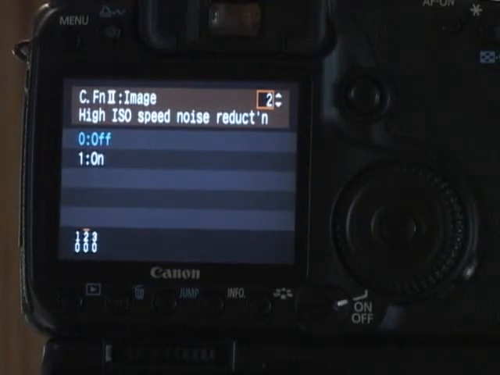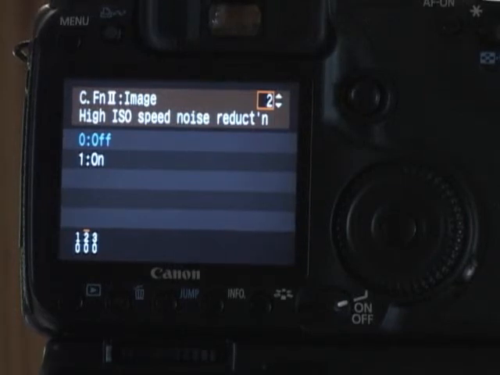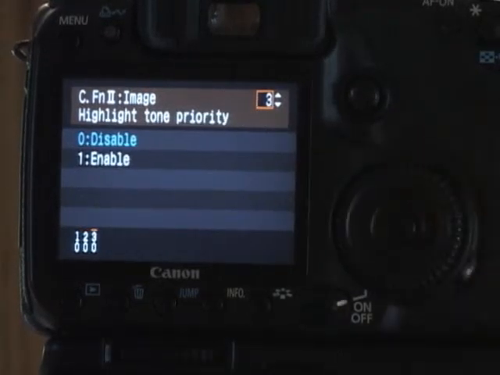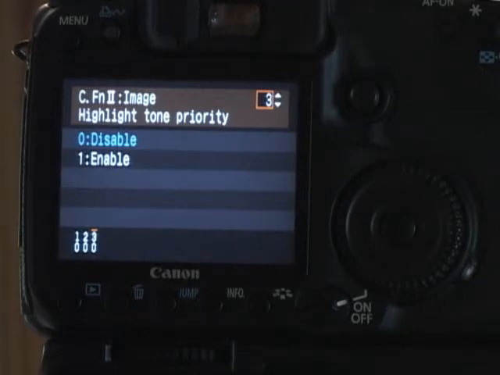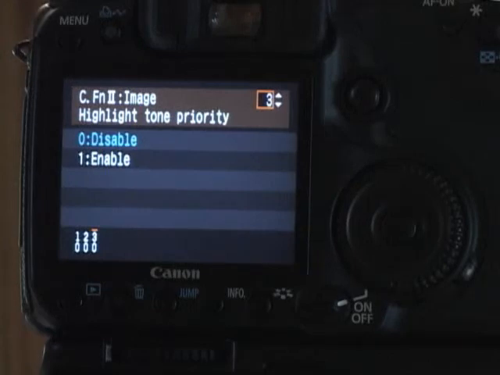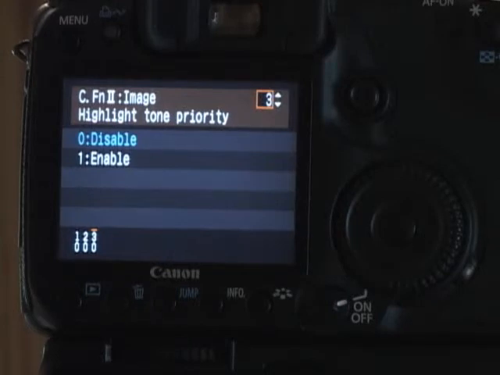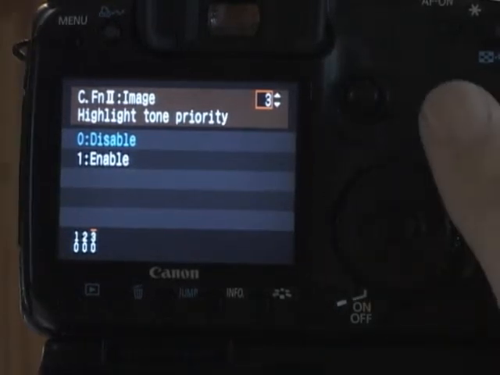The high ISO speed noise reduction. If you're shooting a lot in low light, turning this on will get you some very good results. It does cost you a little bit of sharpness though. In the highlight tone priority mode, this is a great mode when you're in a very high contrast situation. By enabling this, you lose both ISO 100 and ISO 3200. The camera will only let you set it from 200 to 1600. Great mode to use when you're photographing something that's going to be pushing right up to that highlight edge. I turn this one on and off all the time.